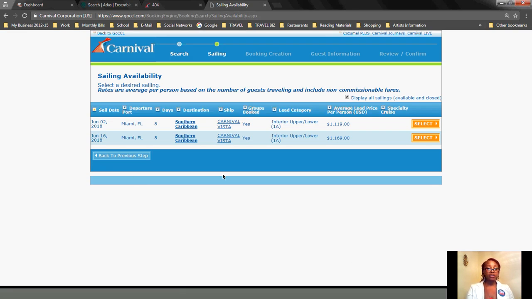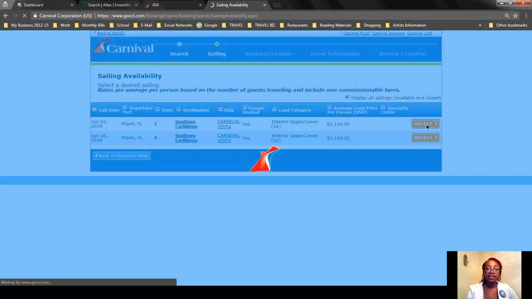Okay, so there are 2 itineraries for the Vista, June 2nd and June 16th. 8 days out of Miami. There's an interior, upper and lower category 1A, and these are the prices for it. And then you select it.